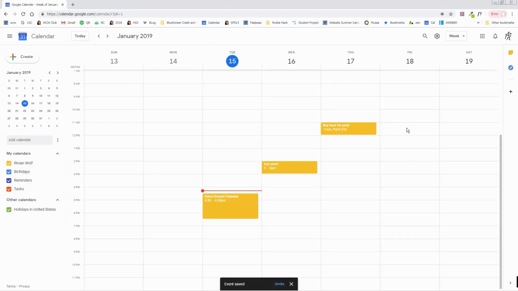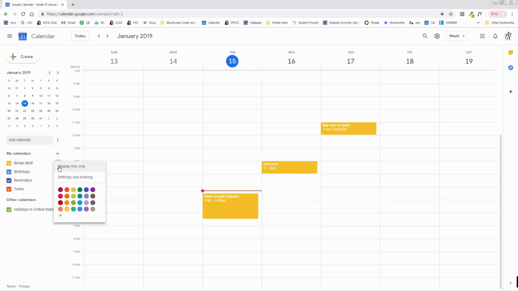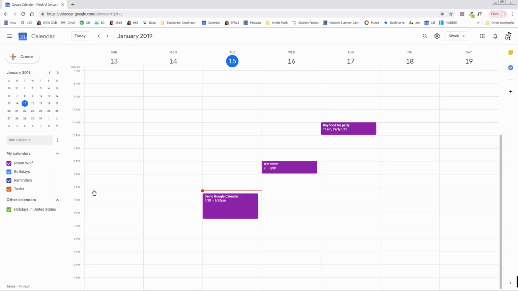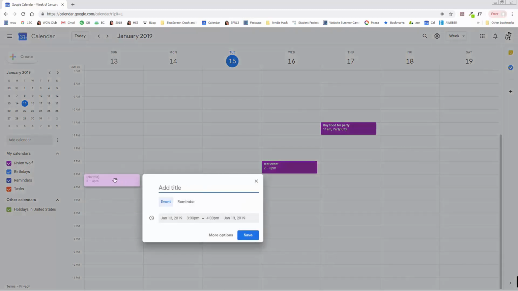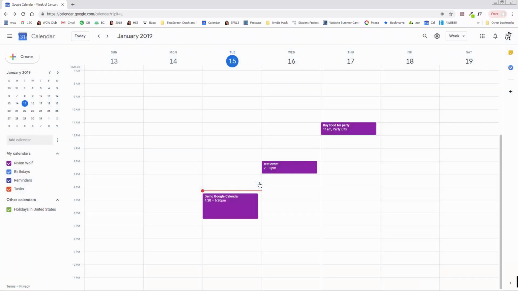So what we're looking at is Rivian's personal calendar. Now, I happen to find this yellow kind of hard to read. This is the color of the calendar. So I'm going to change this color to a purple. I think that's nicer. It's easier to read. So this is how you change the color of the calendar. You click on it and you can change the color of the calendar. Now, see I clicked in somewhere, so I'll just X out.